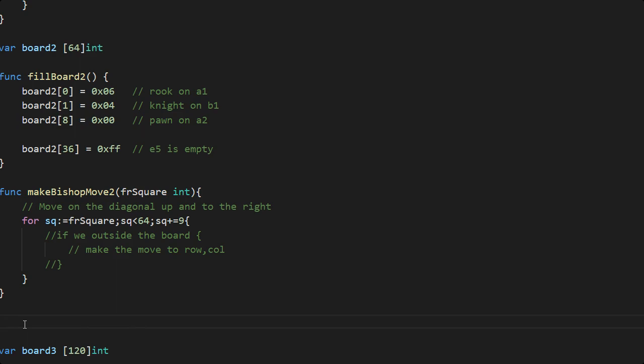And if we want to make the bishop move up to the right, we have this problem with coming outside the board. We add 9 to each square to move upwards. When we add 9, we move on the diagonal upward. But we don't know when we are outside the board. Of course, we can fix that in different ways, but there is something to solve. We need to solve that.